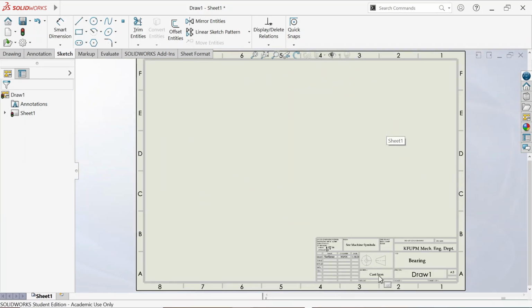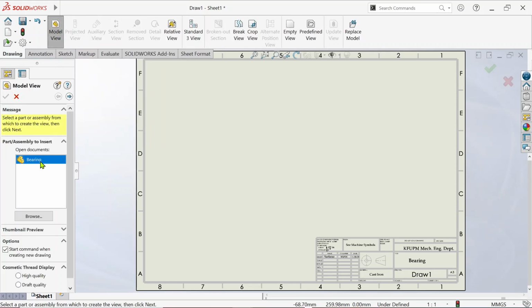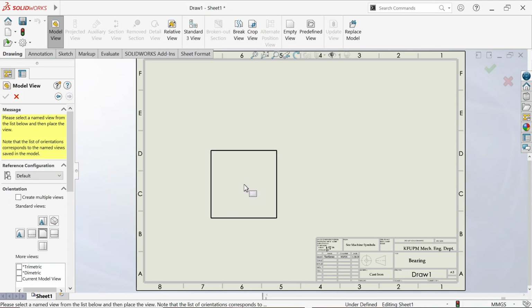So let's try to add the orthographic view starting with the front. This could be done by going over the drawing toolbar, select model view, and select the file that is open in the background, or browse it if it's not open, and click on next. When you click on next in the property manager, you have orientation. The view that needs to be inserted here is described as isometric view. So change it to front view and drop the front view into the screen.